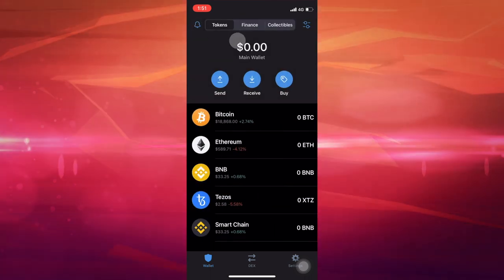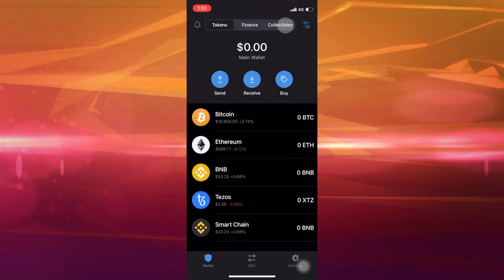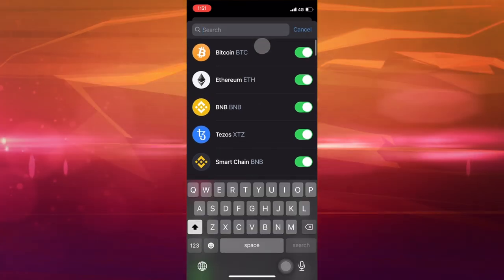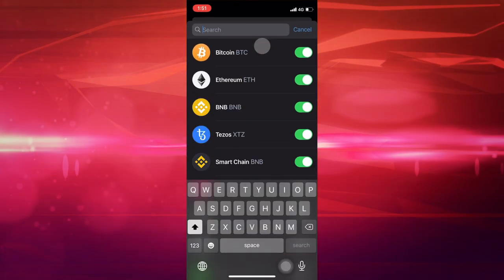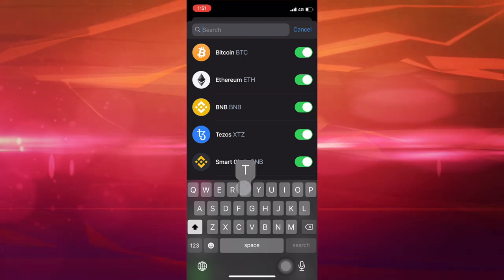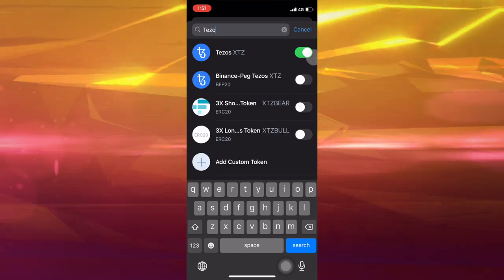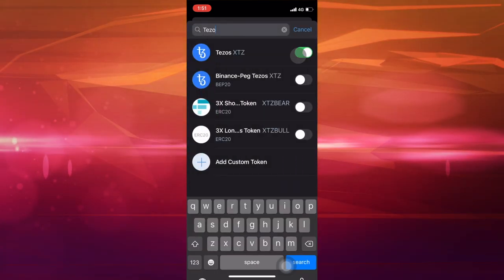First, you're going to go onto the main screen. Click on the little adjustment bars in the corner. Now type in the coin that you want to stake on. In this case, we'll use Tezos. You're going to want to turn on the coin.